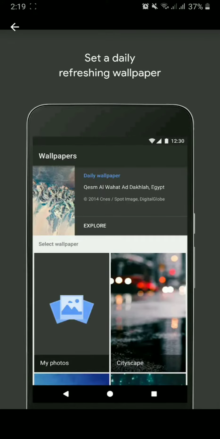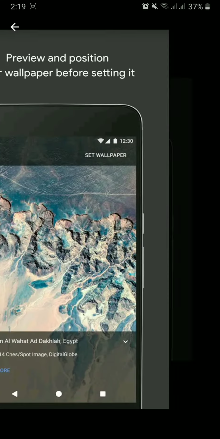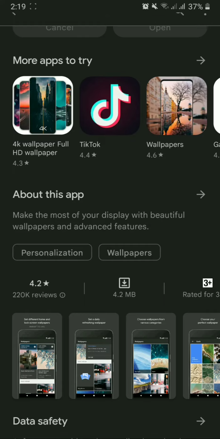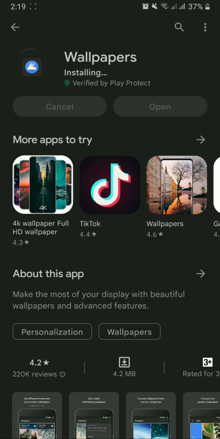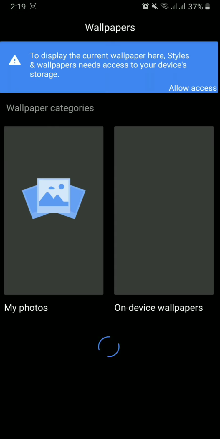Here you can see there are tons of categories of wallpapers that you can choose from, and most of them are just pretty simple and beautiful as well. So this is downloading. Let's wait for it to finish the installation. Now let's open it up.